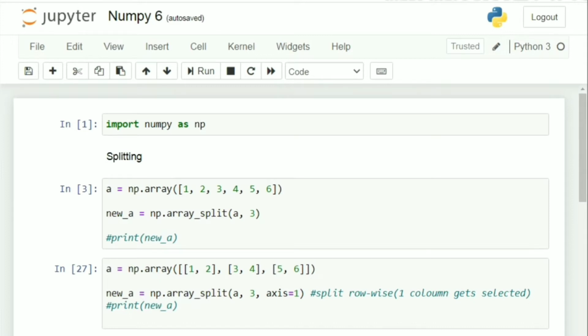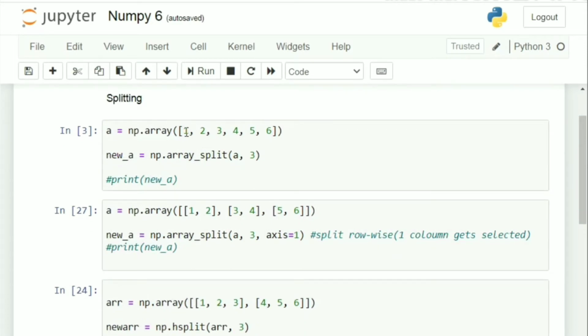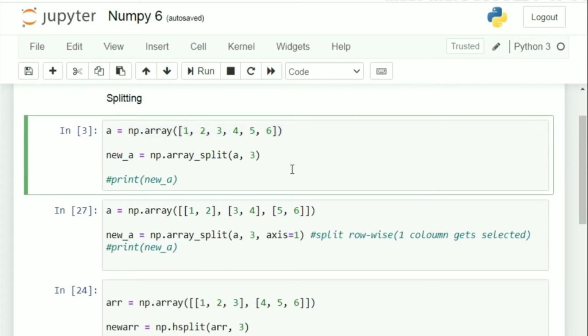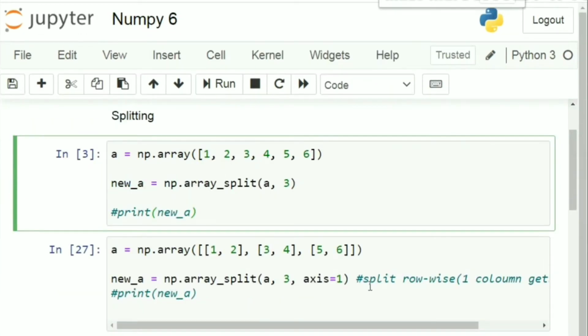So let's get started. Firstly, I have a simple 1D array here. And I am going to apply the function array underscore split. I hope you all can see this. I think that's big enough. Now, array underscore split takes first the array itself, and next an integer number as to how many parts you want it to be split into. So in this case, I'm taking 3.